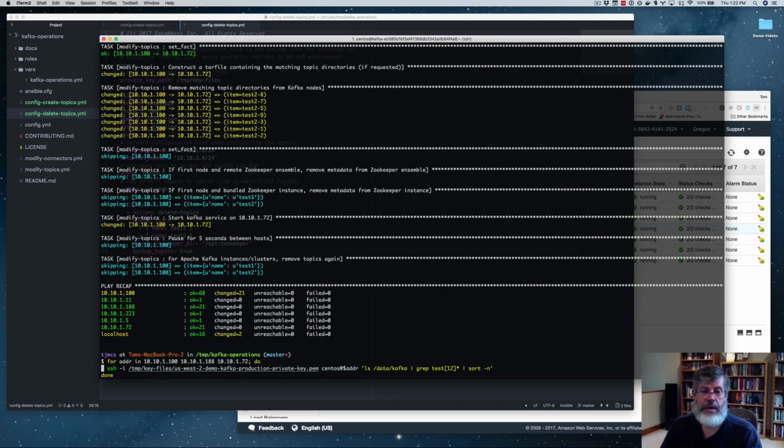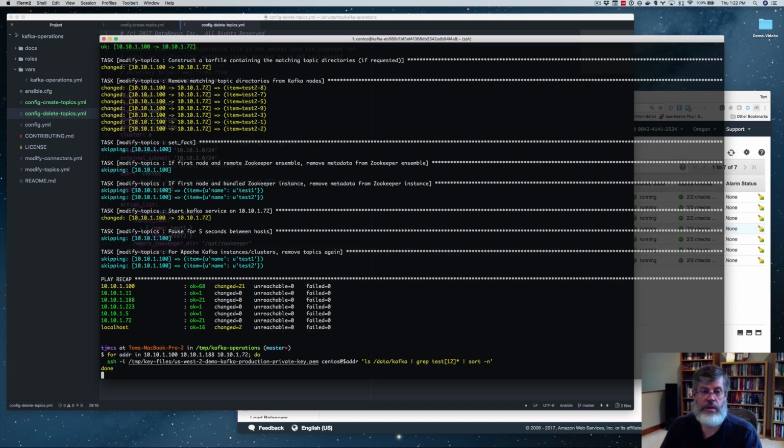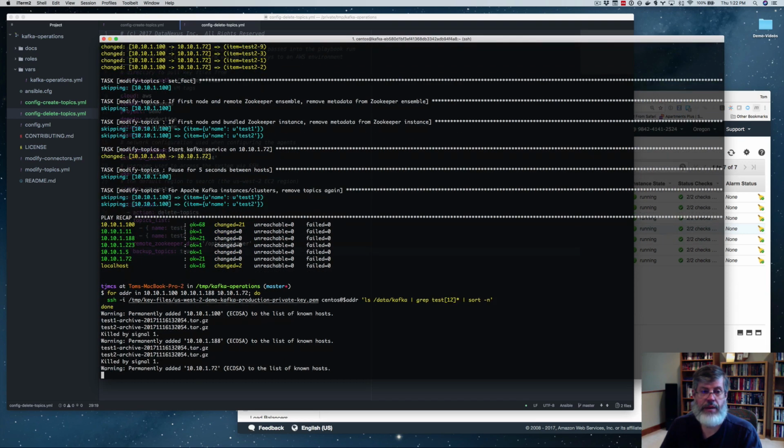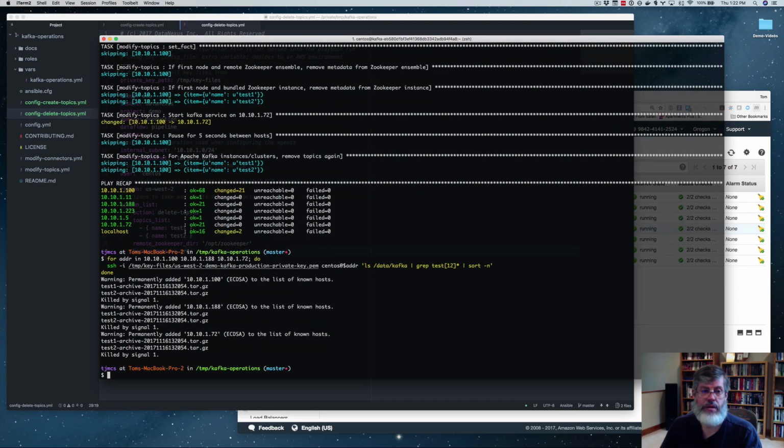So if I bring back up this command, this is going to SSH into each of the nodes in turn and look in the /data/Kafka directory for the test1.2 files. And you can see that there's now an archive that's time-stamped for each of the topics that contains the metadata that existed on that node. So this set of archive files has all of the metadata from all of the directories, the log file directories that we removed on all of these nodes.